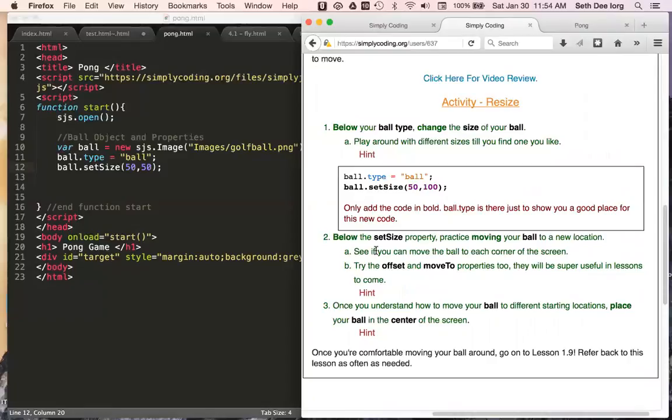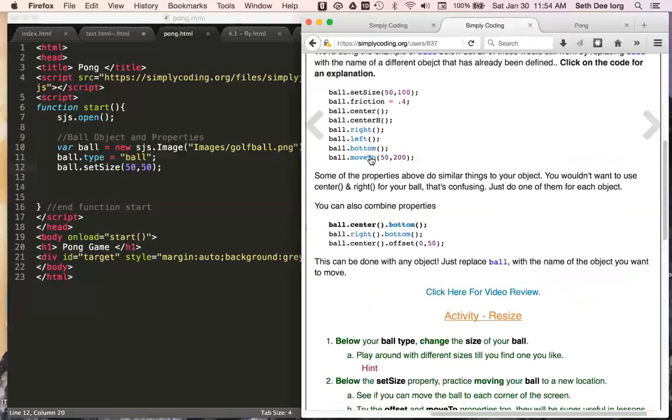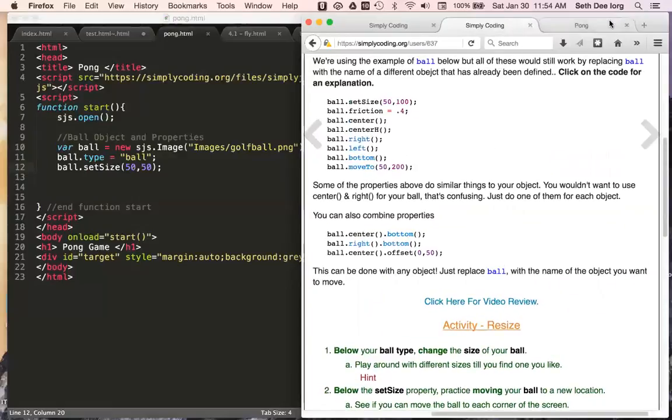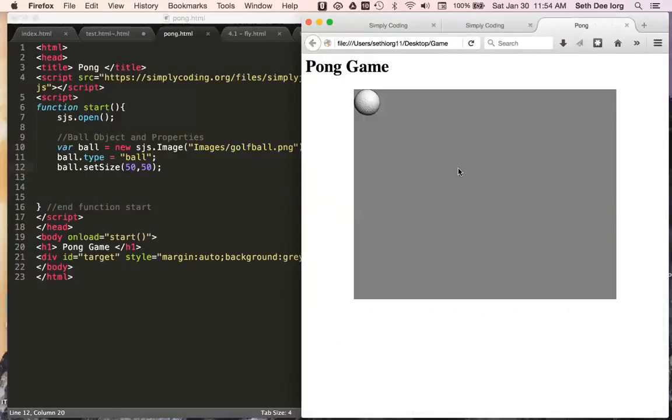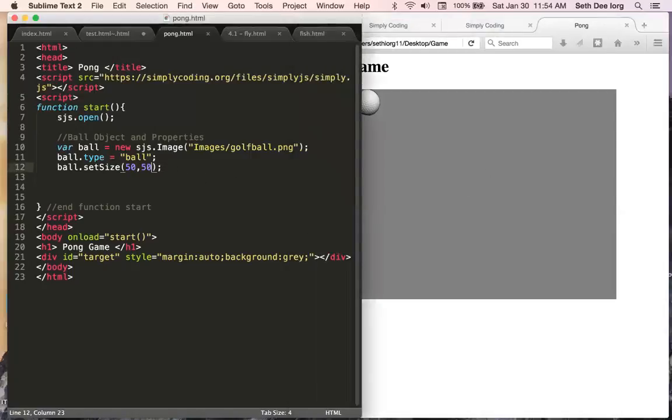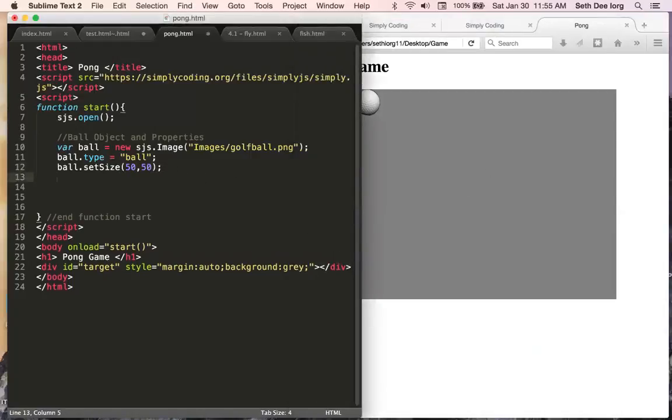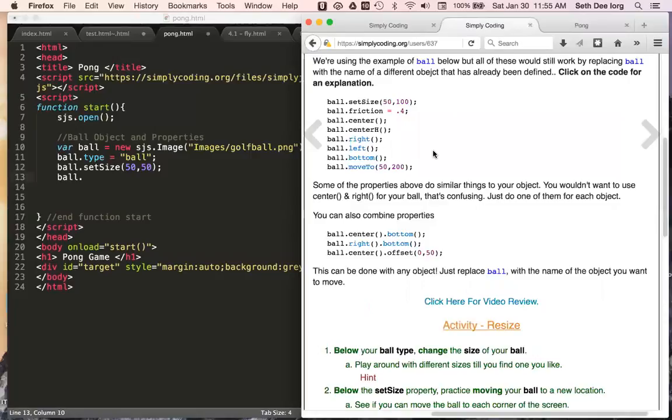Okay, so now here's a question for you. Looking at all these properties, how would you get the ball for its starting location to be right in the center? What would you type in? Look at these options. Which one sends it to the center?